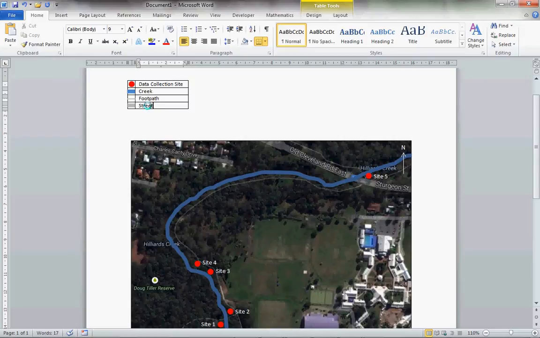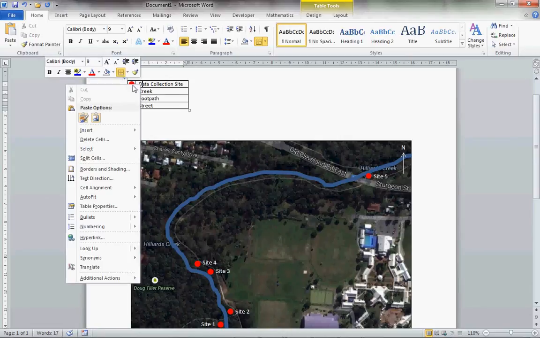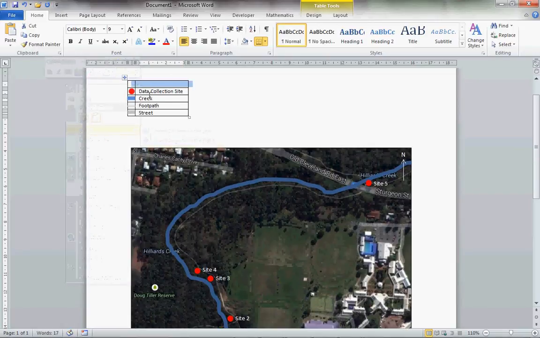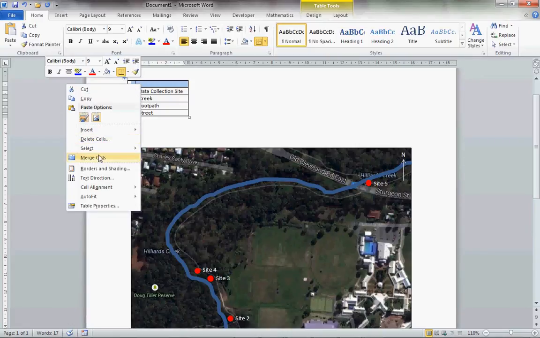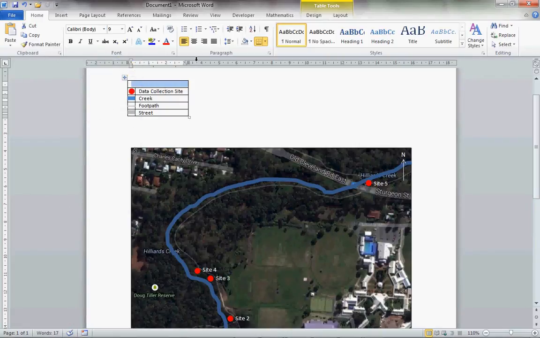Now, there is one thing missing. I need a heading at the top of this. So I'm going to go to the top row, right click, and we can see insert row above. Now, to put the word key or legend up there, I really don't need that box to the left. So if I highlight those two cells, I right click, I pick merge, it joins them together, and I can press center to put the word key. So my key's now completed.